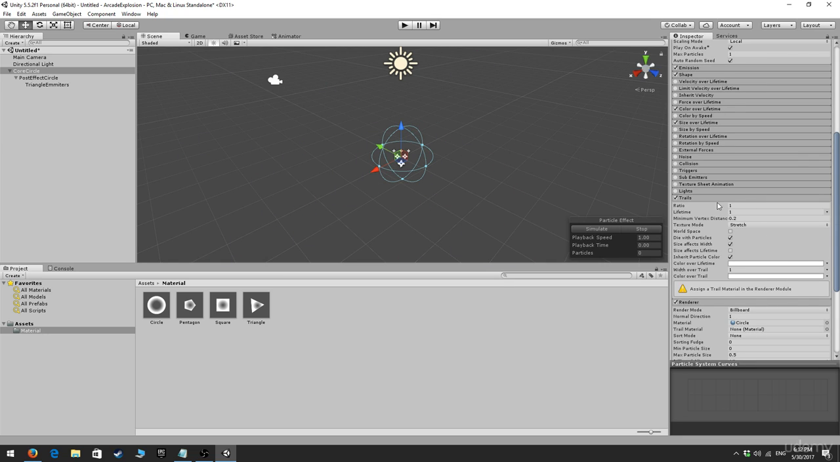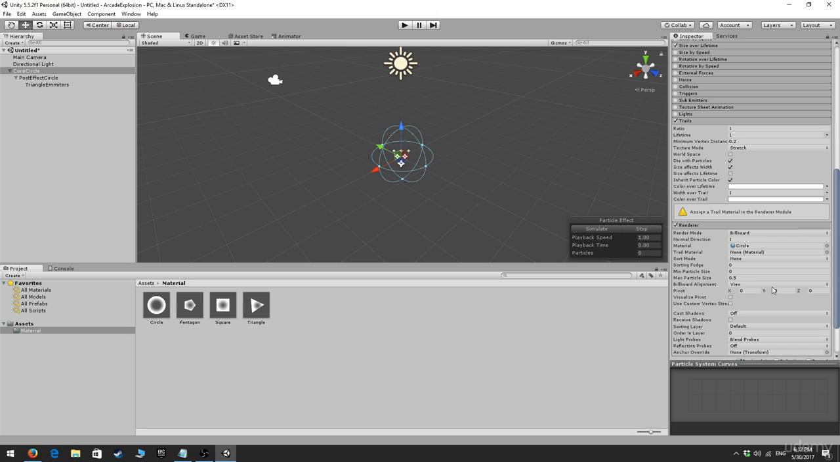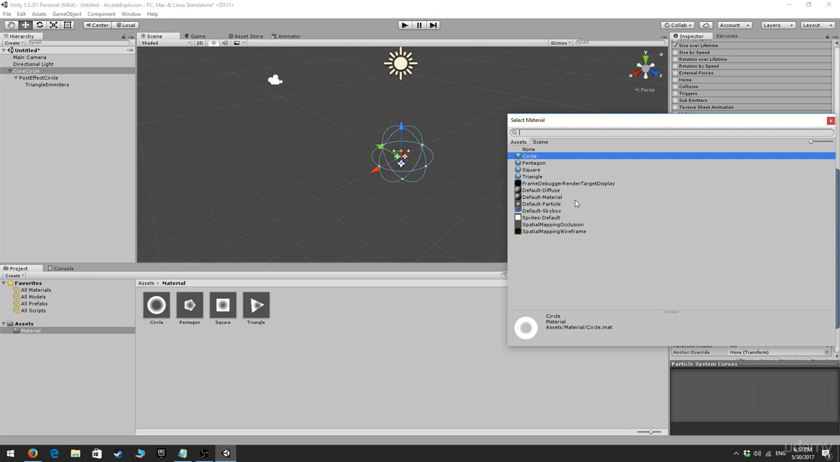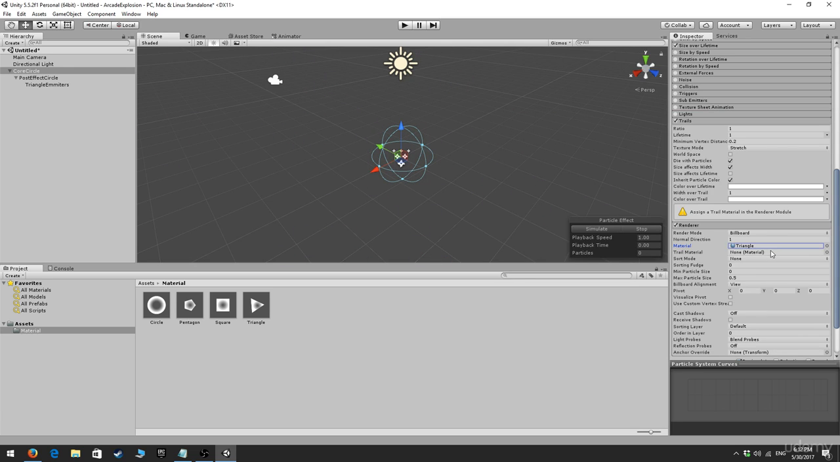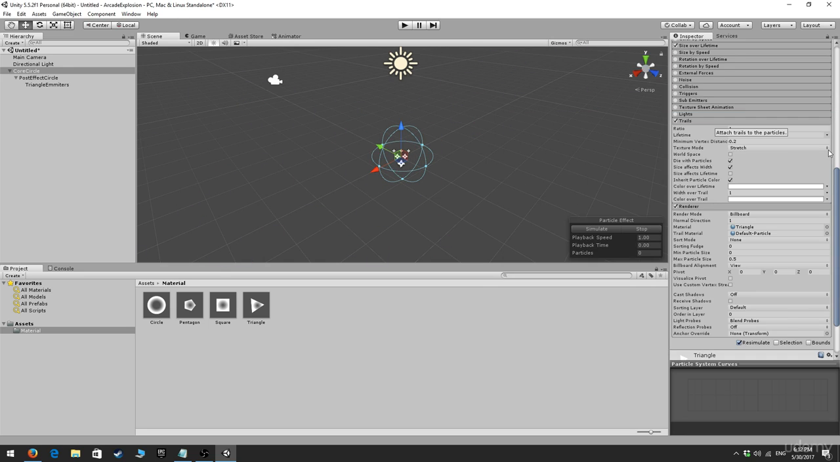You're going to enable this trail option right here, and you can also go to the renderer option to assign a material for this trail. So the next thing you're going to do is select the material to be triangle, and select the trail material to be the default particle made by Unity. So right now we can see how it looks. So simulate. Okay, and we need trail to be set to 1, ratio to be 1, and we need to be simulated right now. Okay, so let's simulate it to see how it happens.